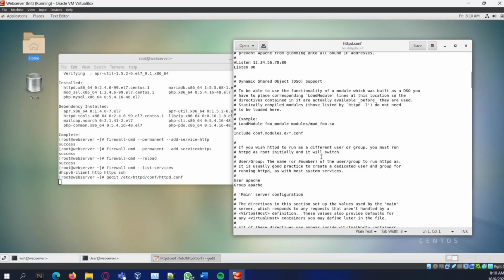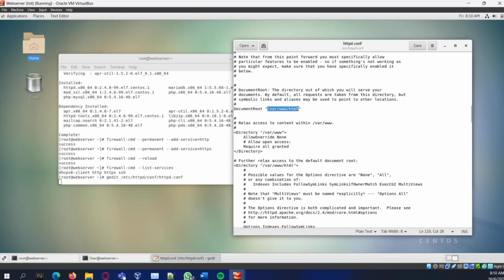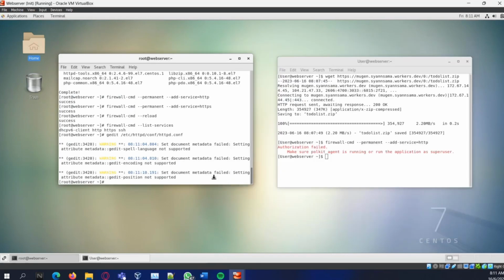So right here, what we want to do is change the document root directory to our desired custom one. In here I will make a new directory later. The directory that I want to use is the to-do list, so we need to replace this part, and this part over here, and also this part. So now we can hit the save button and close it. And that's all for the configuration of the HTTPD.